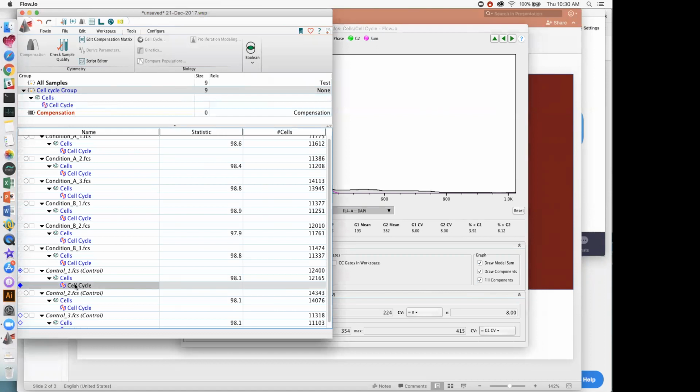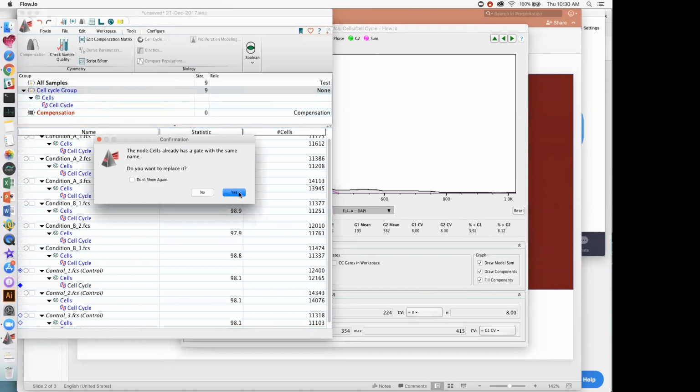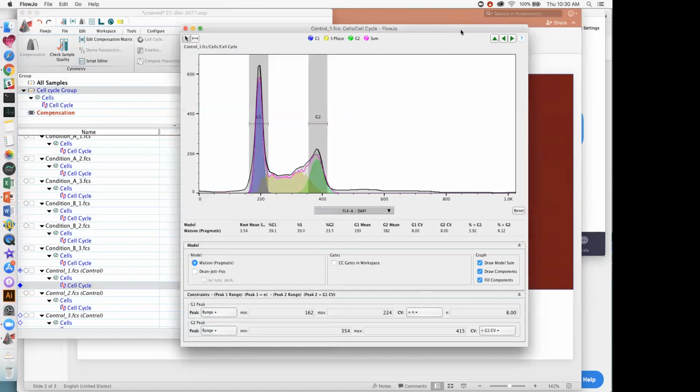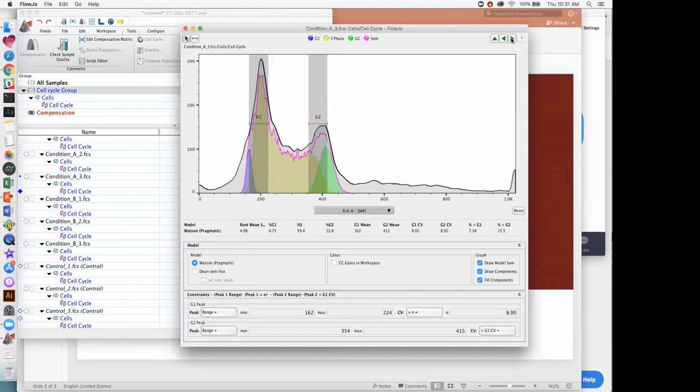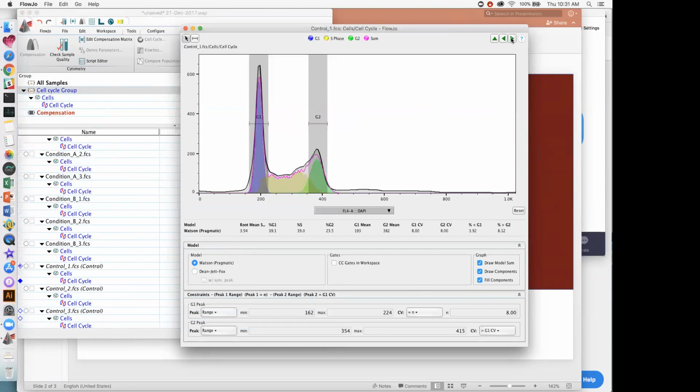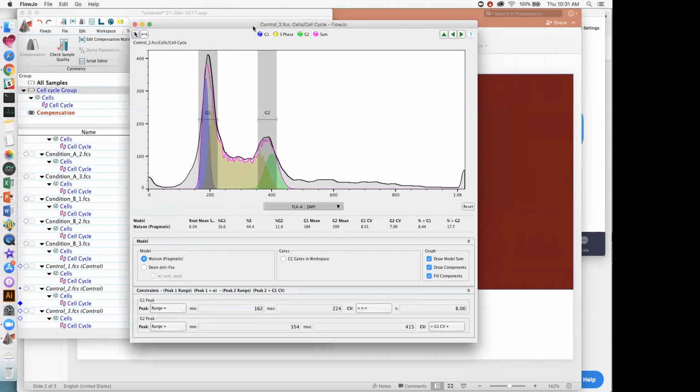Okay, in this case, I missed. So again, just repeat the process until you nail it. Just say yes, and it'll go ahead and update. Okay, and that will apply that model to all the rest of the samples. Once you have these data, at this point, you can play around with the models if you'd like.